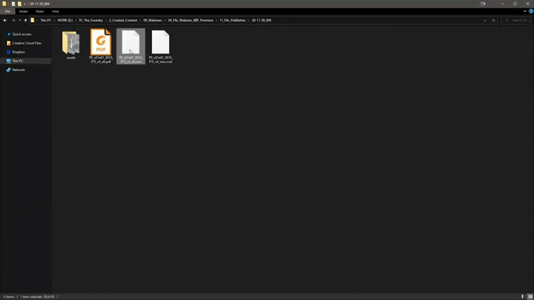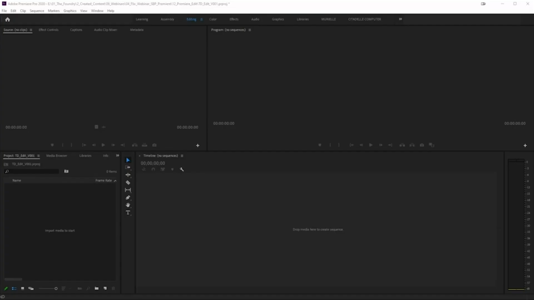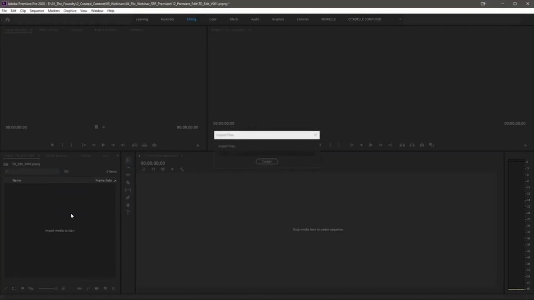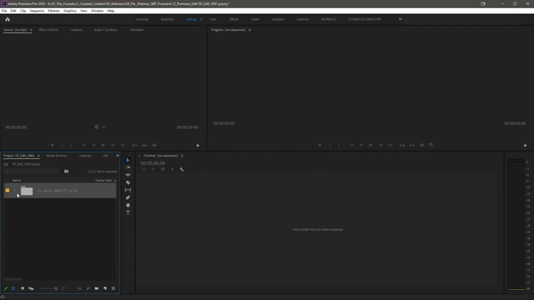We have the all version, which will contain every panel from the sequence, and then the new version, which will only contain panels that were added or edited since the last editorial publish. Since this is our first publish, every panel is new to editorial, so both files will be identical this time. I'll drop the all XML into Premiere, and let's see how things come in.